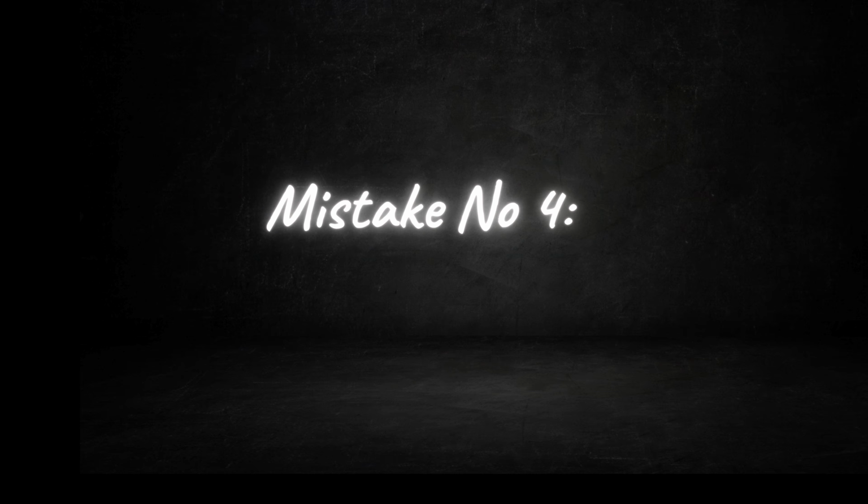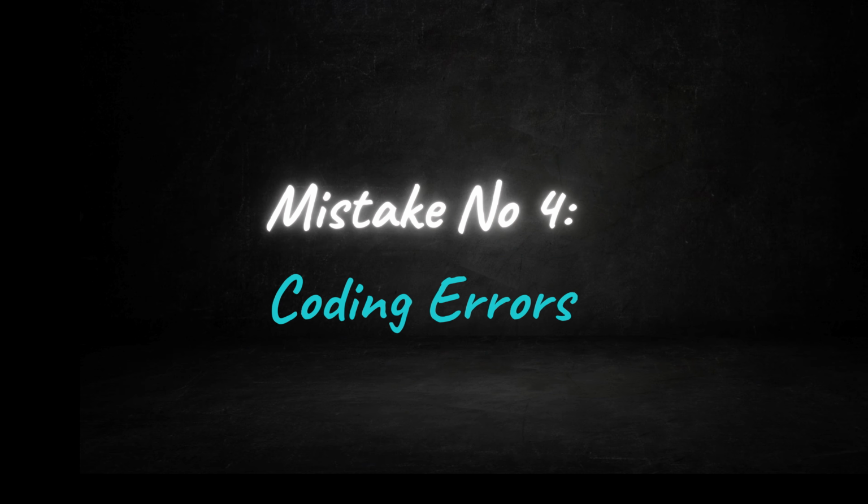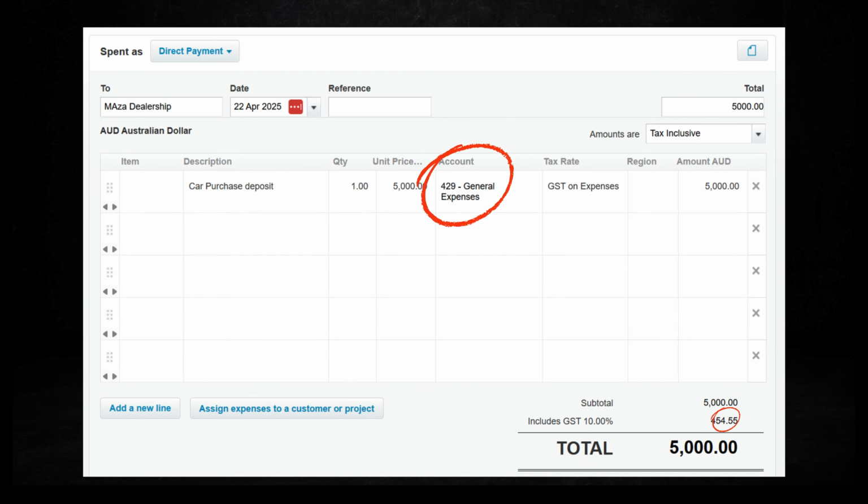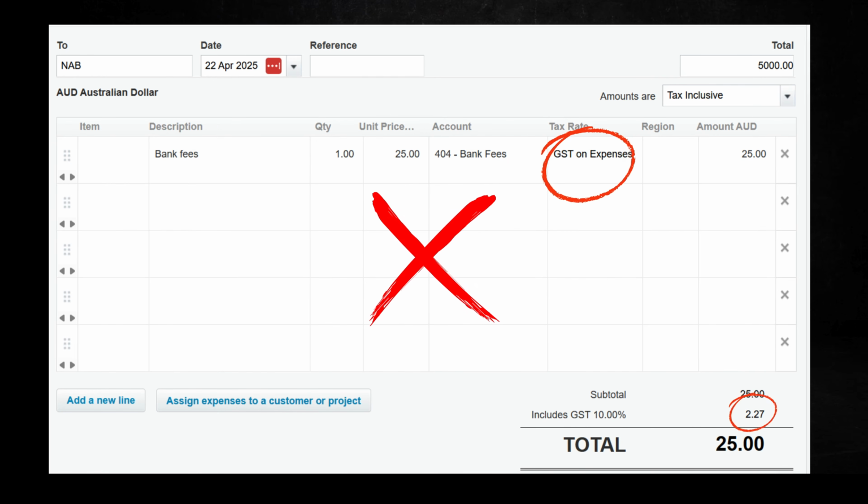Mistake number 4, coding errors. And this one is a silent killer. It's easy to do, especially if you're in a rush or relying on automated rules in your software. I've seen capital purchases like vehicles being coded as general expenses, meaning the full GST isn't claimed when it should, or someone accidentally claiming GST on things like bank fees, interest, or stamp duty, which are not GST inclusive.